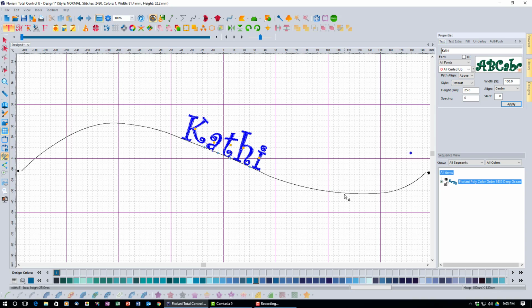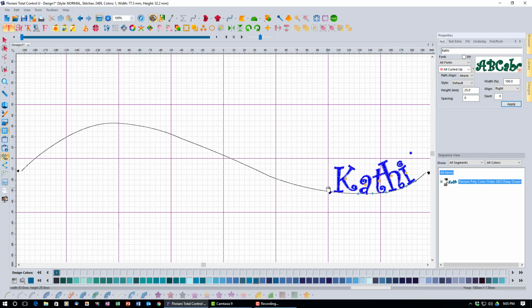In order to do that, we have to do two things. We have to select right alignment. So you're going to come over here and select right alignment. And to the text at the end, we are going to put in an extra space. So I've got my cursor flashing at the end of Kathy here. I'm going to put in an extra space and click apply. And when I do that, it's going to come all the way over here to the right, but it's going to have an extra space over here.